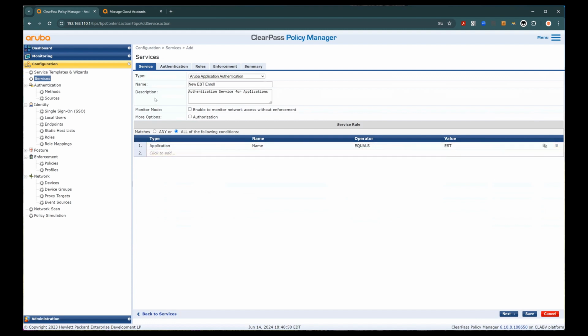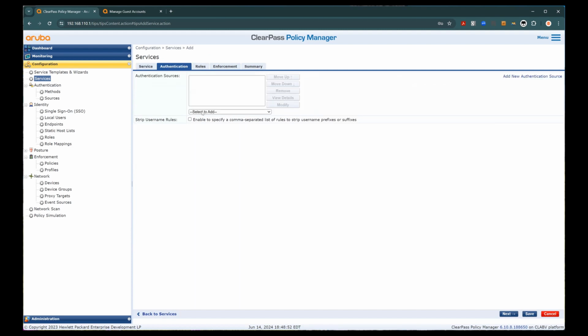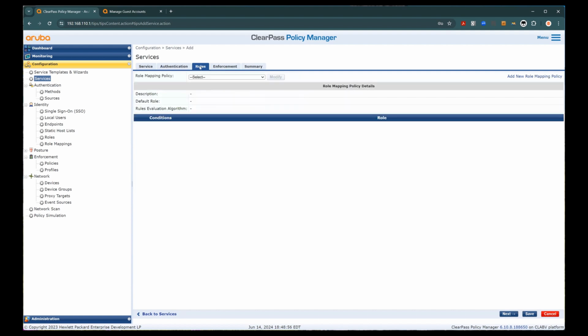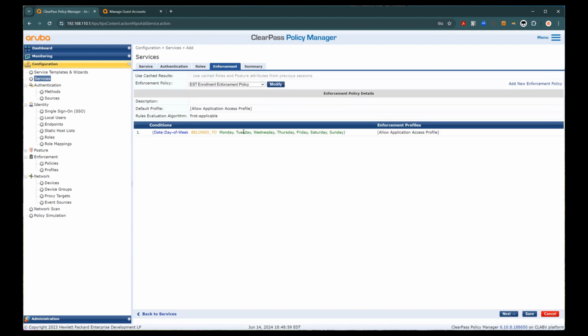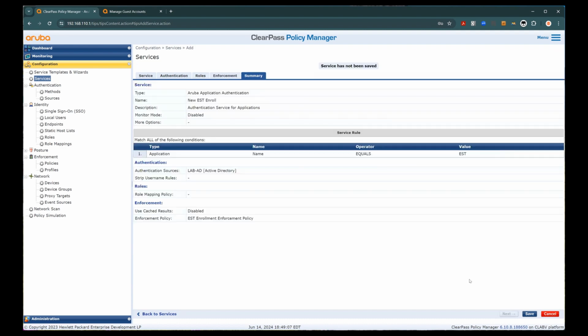I hit save. Okay, my authentication, I'm going to pick anything. I'm going to pick that. My role mappings, I'm not going to do any role mappings. And my enforcement, I'm just going to leave this alone. Because basically I'm not going to put any real authorization on there. It's just as long as it's the day of the week, right? And that's all I have to do when I hit save.